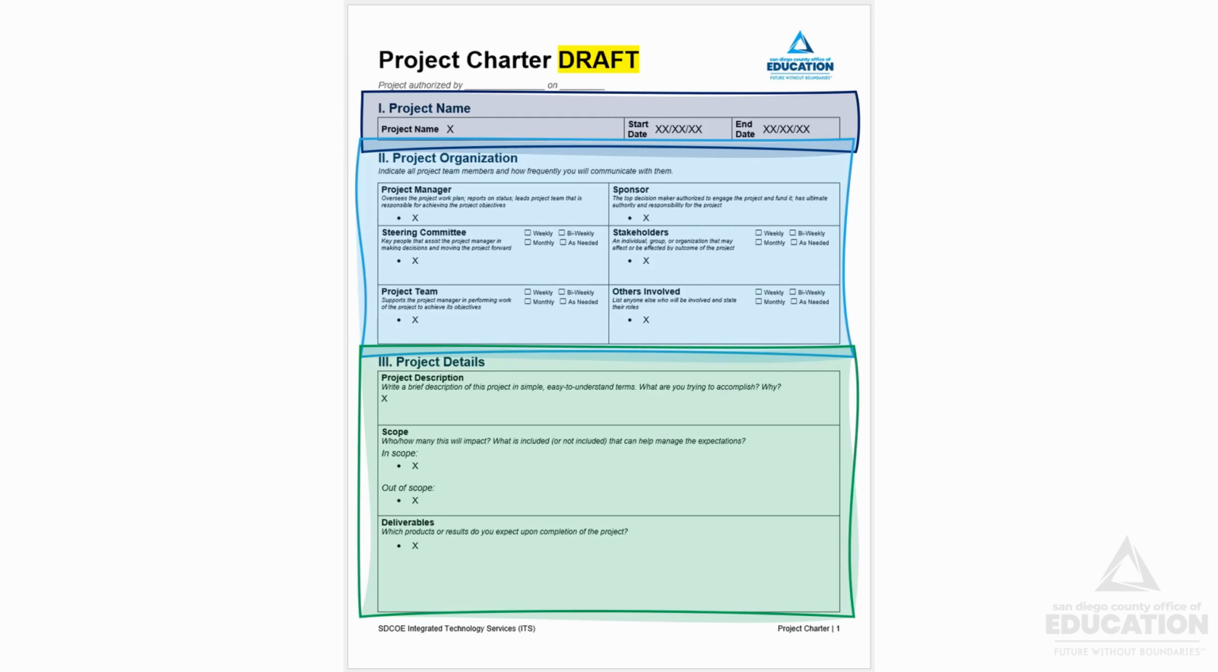Next, we have scope. In so many words, what is this project doing? This is where you want to be very detailed. And I recommend not just placing what's in scope in this area, but also what's out of scope. That can help you manage expectations and prevent conflict down the road. Then we get into deliverables. Here you will list any products or results that you expect when the project's complete. These can be physical artifacts or just tangible results.